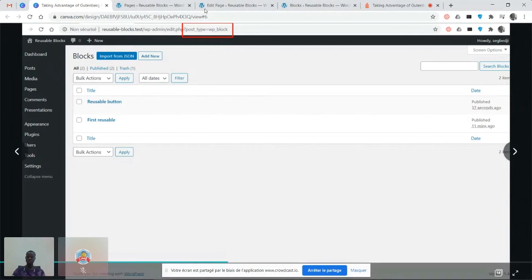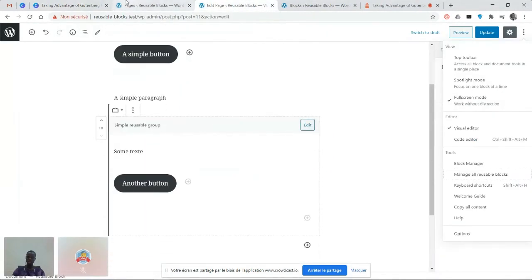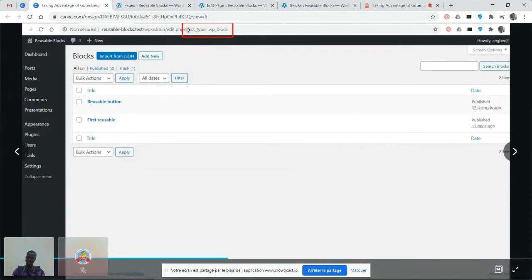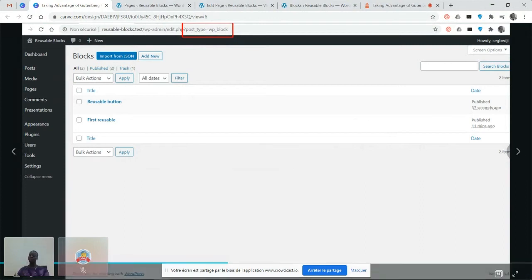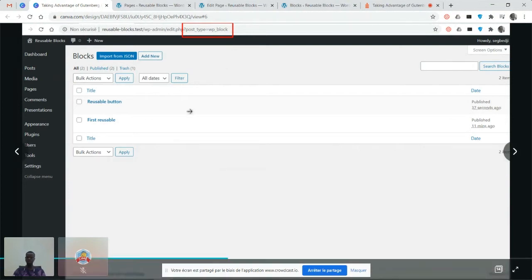Whenever you save a block from a page, like we did here, it's saved in a custom post type named WP-block. Because of that, you have all the possibilities that custom post types offer with WordPress. You can display them in templates, in widgets or the footer, I mean, everything. You can do everything with them.